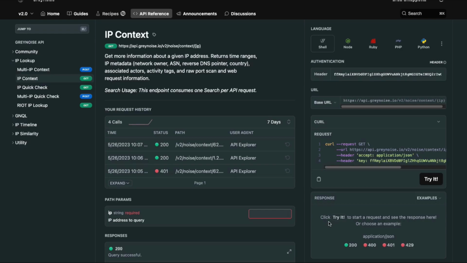This endpoint will return a status code of 200, meaning the request was successful, a 400, meaning there was an error in the request, such as an invalid IP address being sent, a 401, meaning the API key provided was not valid, or a 429 if the daily rate limit was reached. For this endpoint, the only input required is the IP address that you wish to query. If we enter a sample and then click the Try It button, we can review the endpoint response.